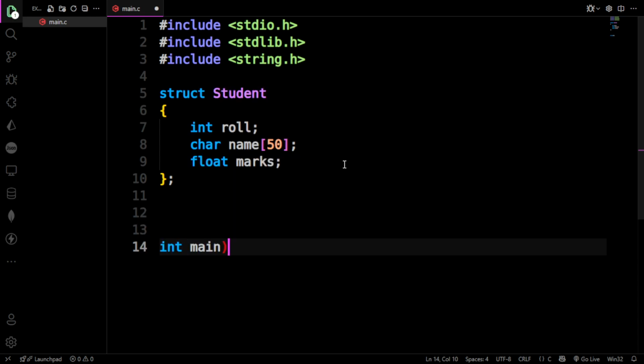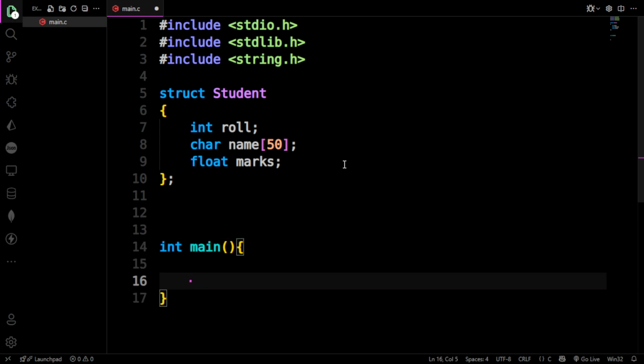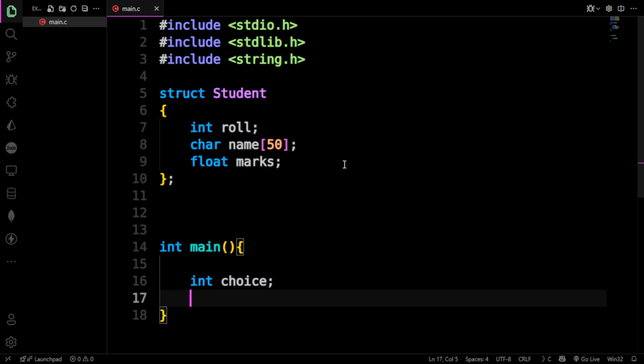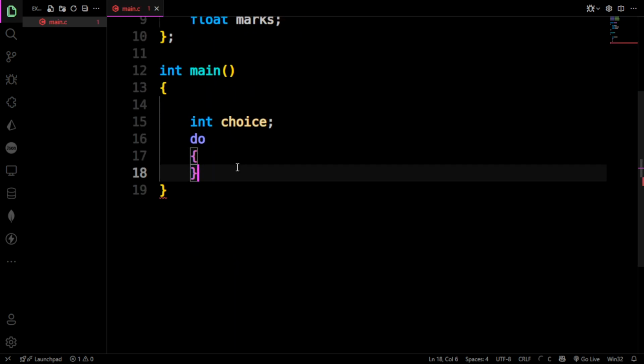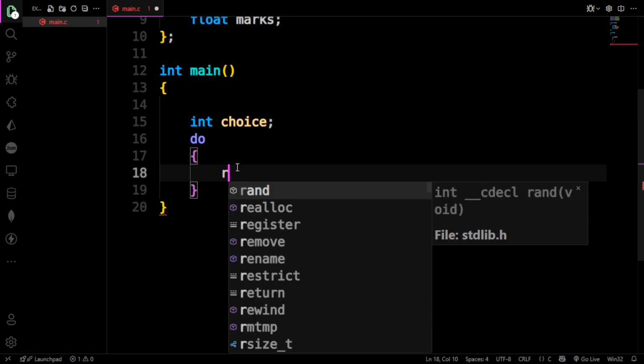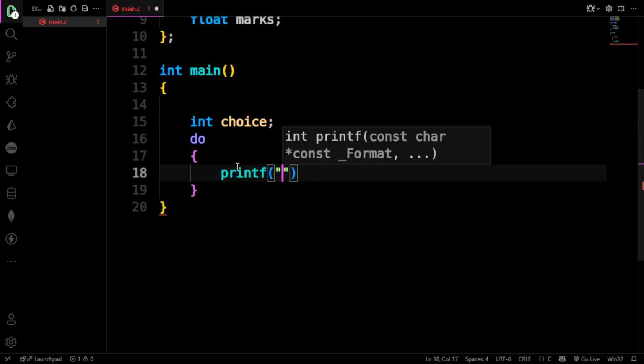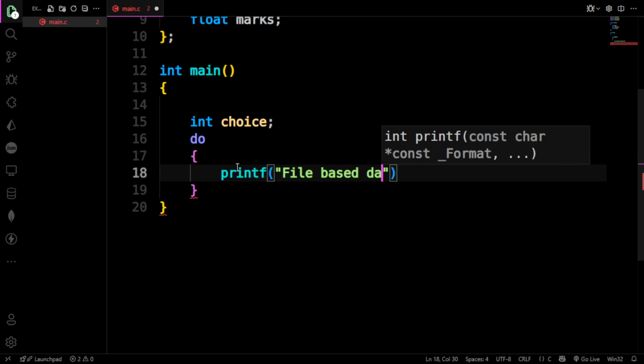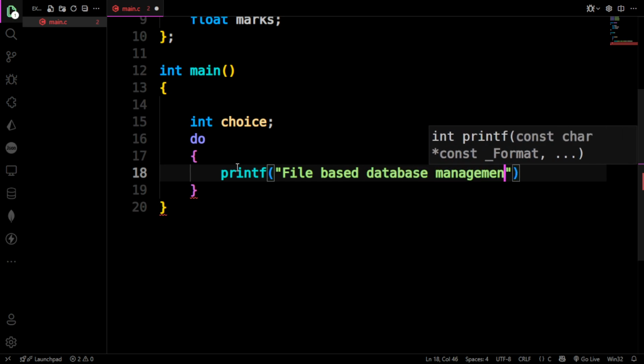So int main. First I will declare a variable, int choice, and I will take a do while loop. You can use a while loop also. In the do while loop, I will first write the title of all the choices. For the project title, I can give file-based database management.